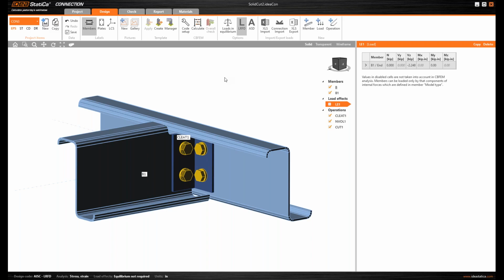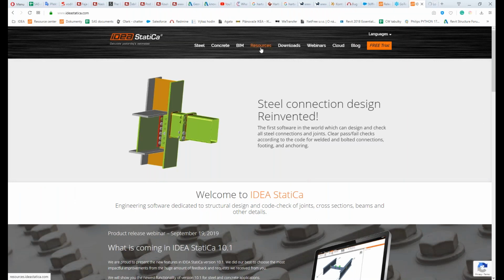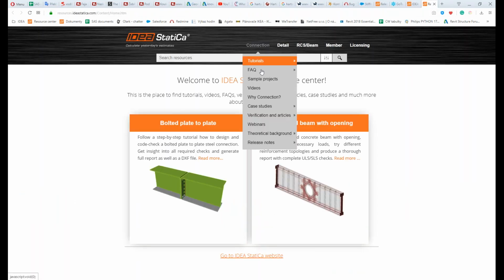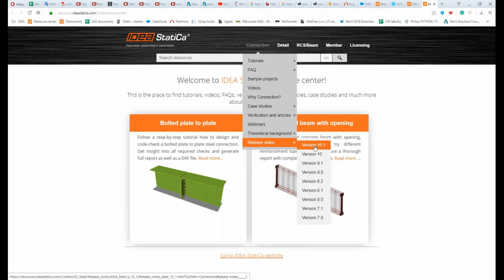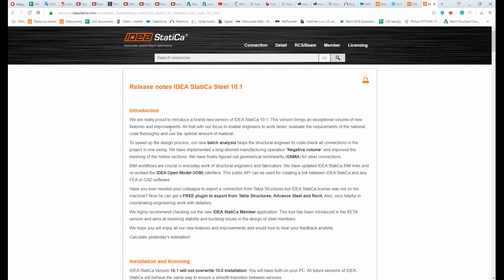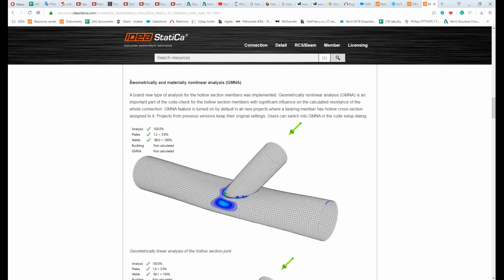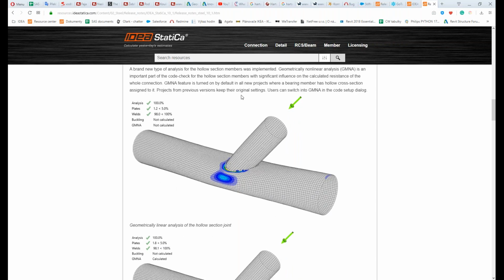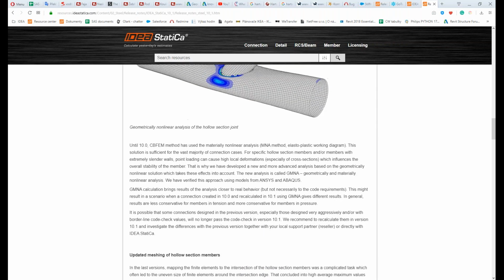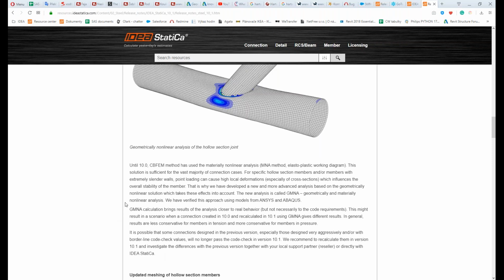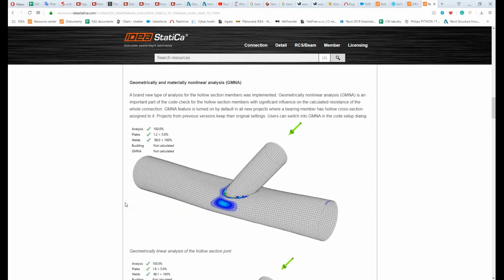And if you want to find more info about this feature, you can go to our webpage, then to resources. In the connection tab, there is a release notes tab and version 10.1. In the release notes for version 10.1, we have dedicated a few words about this feature, and you can read really nice information about how to deal with it, how to deal with older joints from older versions which were calculated without this feature, and how to solve issues about this. So you can find everything at our resource center.